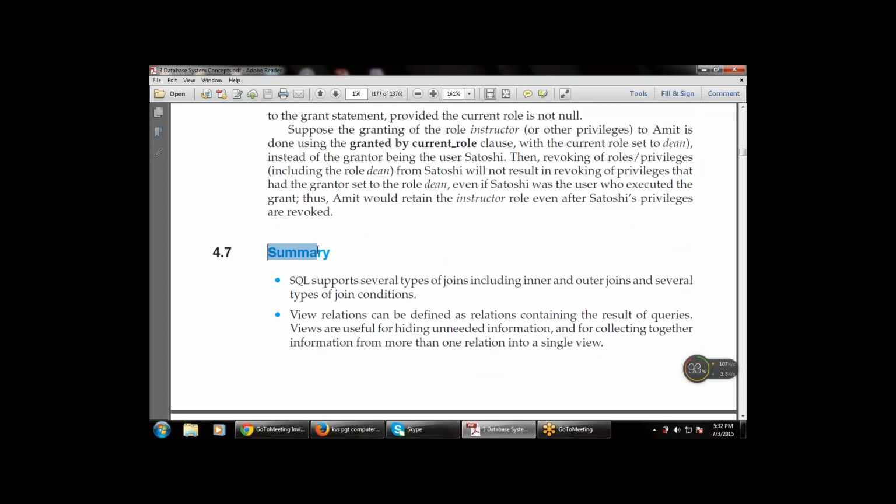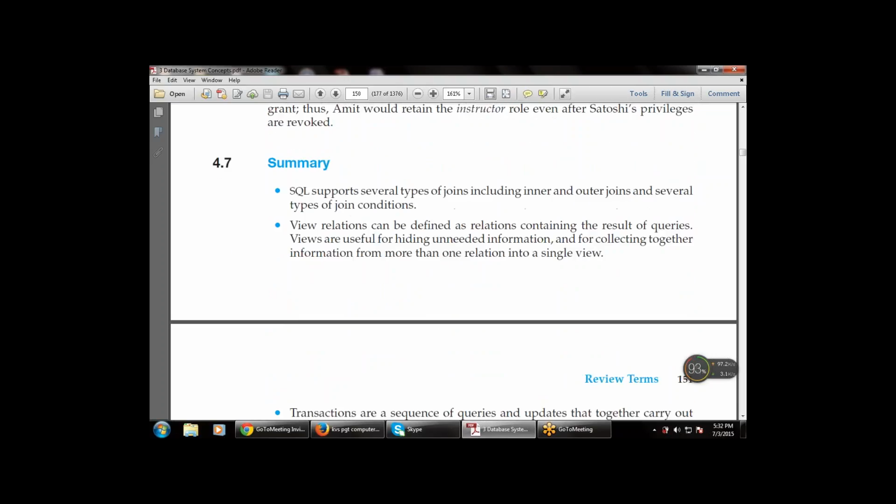Now next is a summary of this chapter. So we wind up with this chapter; we are finished with this chapter. The first point says SQL supports several types of join, including the inner join, outer join and various join conditions. So there are join expressions available in intermediate SQL, that is outer join and inner join, and various join conditions, like natural join. Then the second point says view relations can be defined as relations containing the result of a query.